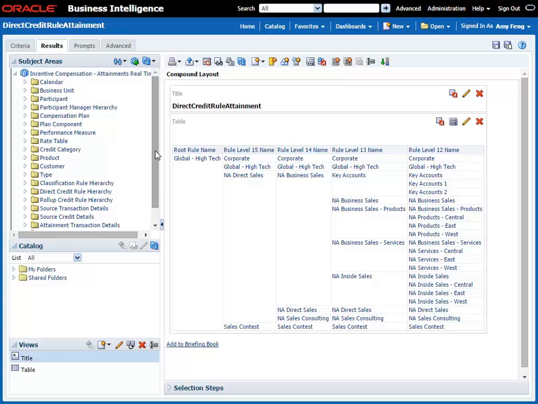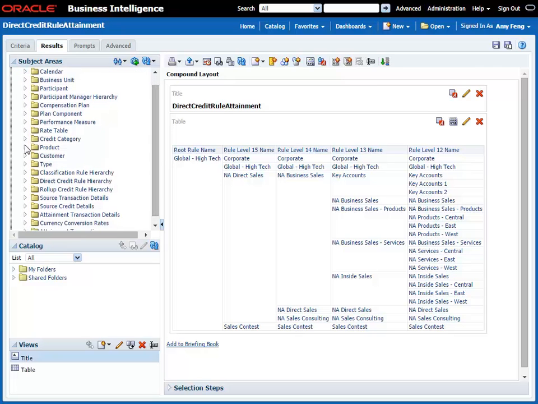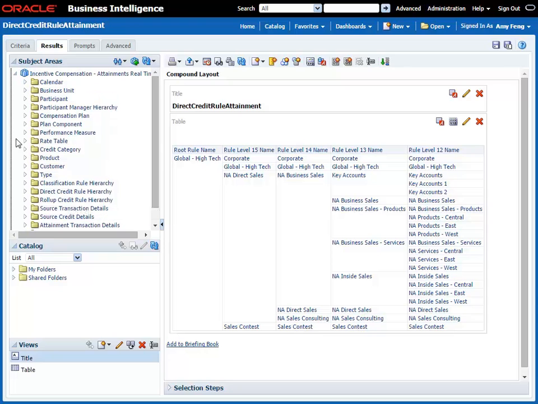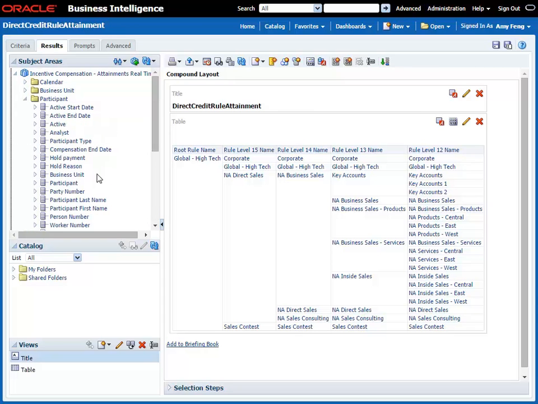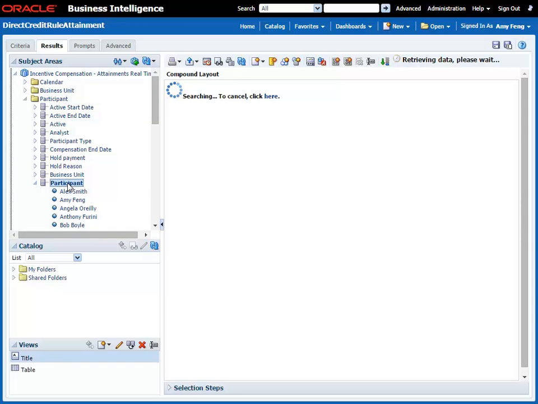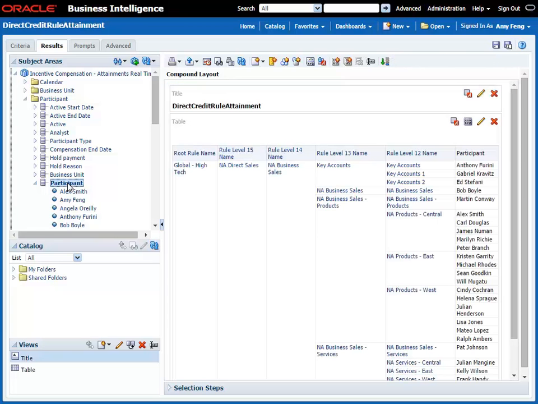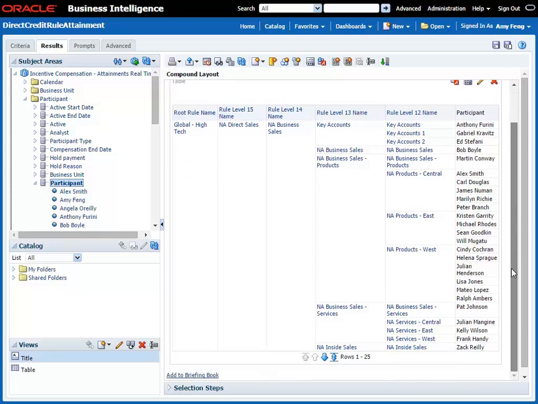So we're in attainment, and we're going to choose the participant. Okay, so we're going to add the participant. Now you can see how your tree is set up. If this simulates a territory hierarchy, which this one sort of does, you can see how the participants break down, where they're grouped. Now we can go about adding attainment data for these participants.